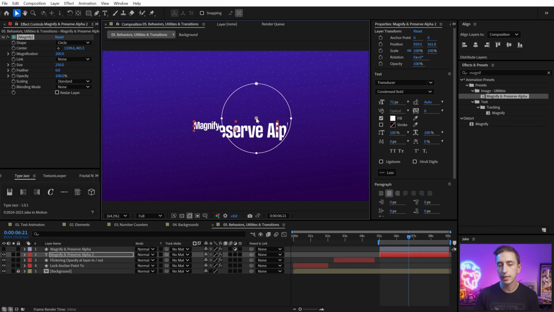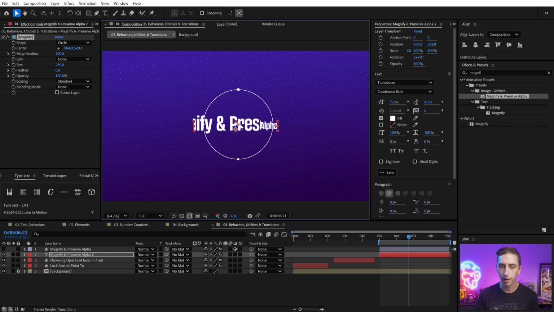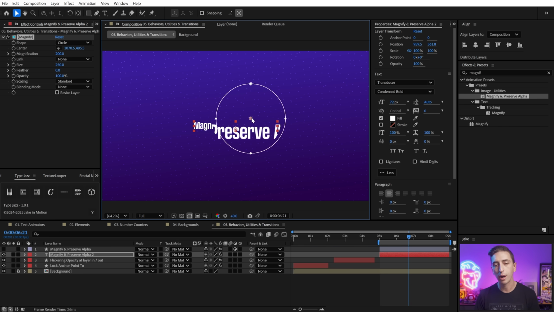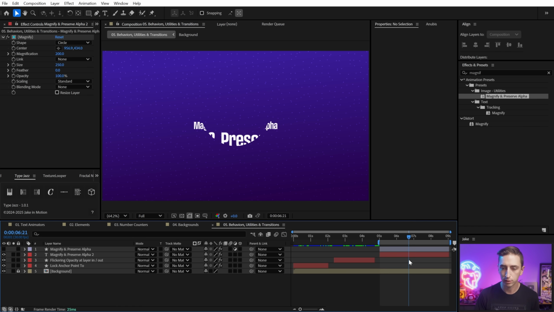And it's all tied together with expressions, so you don't have to worry about anything. It preserves that alpha no matter what, and it just creates a nice little magnifying effect, which obviously you could tie to, say, a magnifying glass graphic, and you're good to go. But those are my top presets for After Effects in 2025.